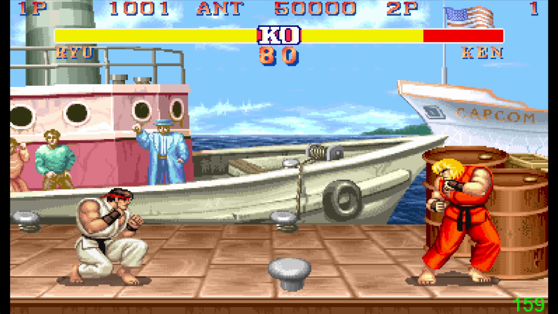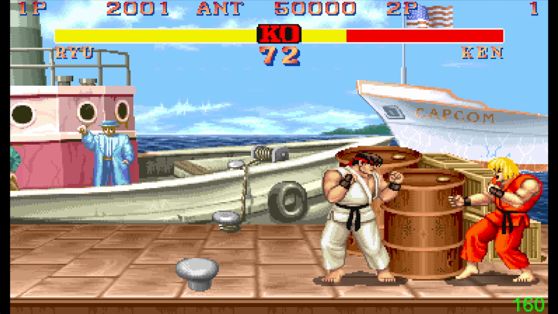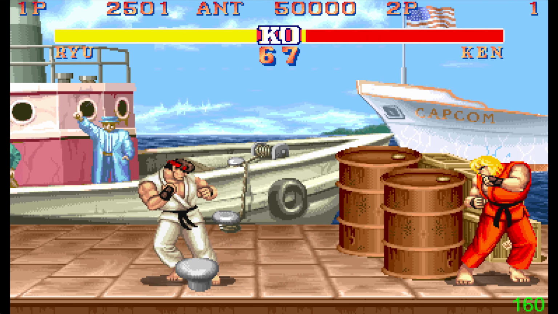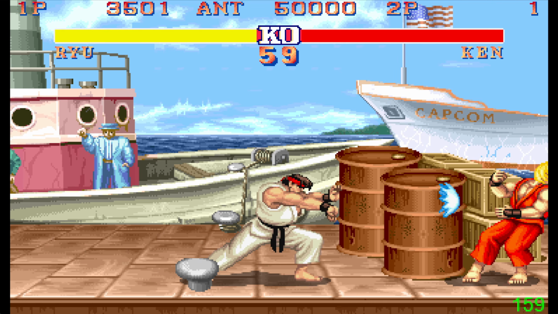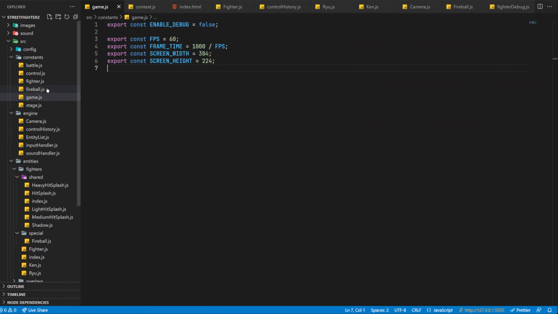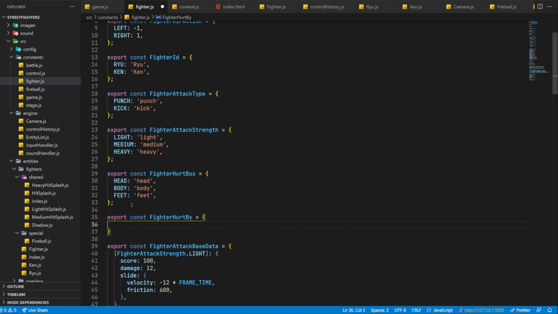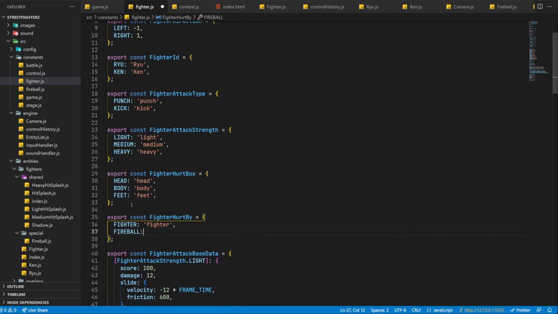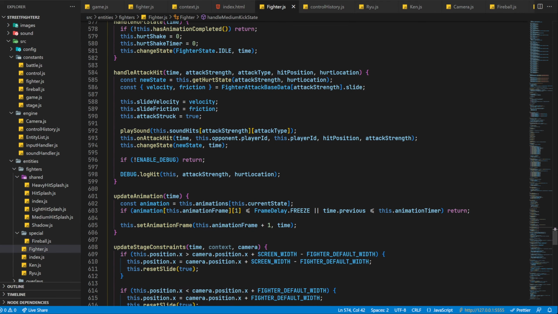Although we still have a minor issue that I'd like to fix before we close up for today, and that's around the slide mechanic. Notice when Ken is at the edge of the screen and one of Ryu's fireballs collides, Ken's hurt slide velocity will still be transferred to Ryu, which is incorrect. So for the last change of the series, let's fix this. In the fighter constant file, we'll add a new enum object called fighter hurt by, adding 2 properties, one for the standard fighter hits and one for the fireball hits. Then in the fighter class, we'll start in the handle attack hit function and add a new parameter called hurt by, which will pass on what caused the actual hit.